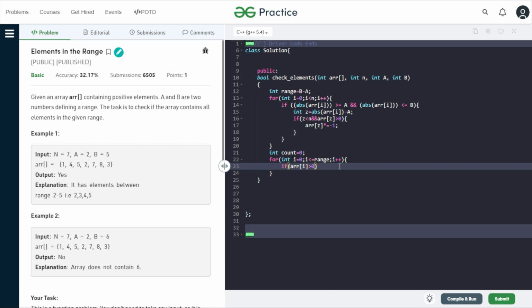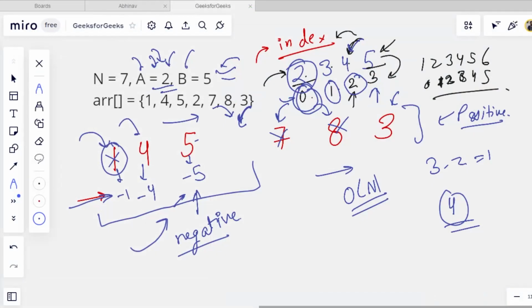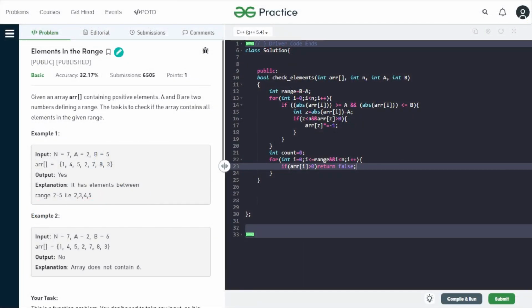there is also a corner case to handle, that maybe this range is greater than n. You also have to ensure that i should be less than n, so it does not go out of bound. So if ARR i is greater than 0, meaning it is positive, that particular number is not present, so we have to return false. This was the case I am talking about. For example, when we removed this 2 from this array, this 1 was positive only. It has not become negative. So in that case, we will return false, because that 2 or any other number is missing.